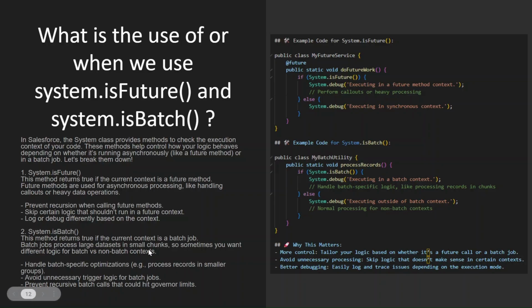So this is true. You can use the same Apex class to be called in your batch execution, and you can separate the logic of batch from the non-batch code by using System.isBatch.